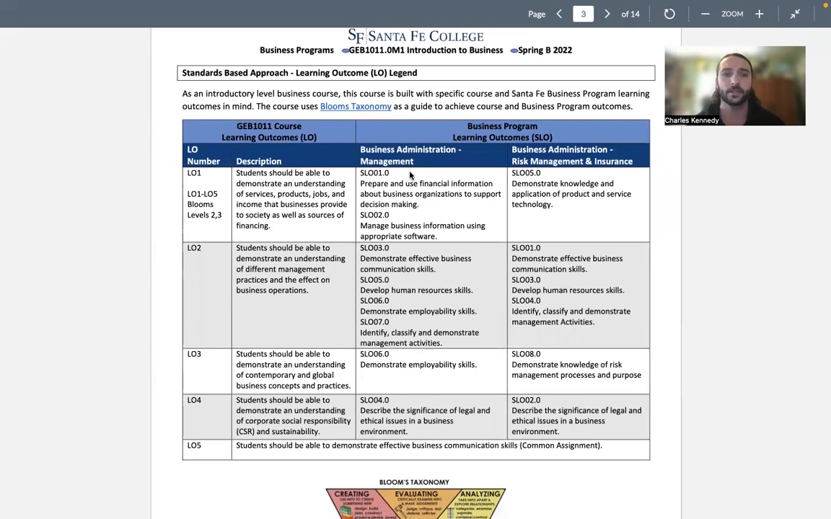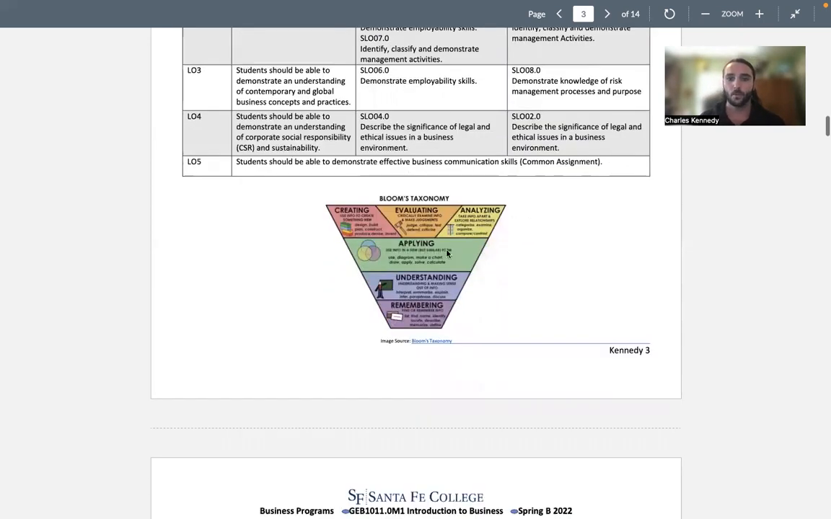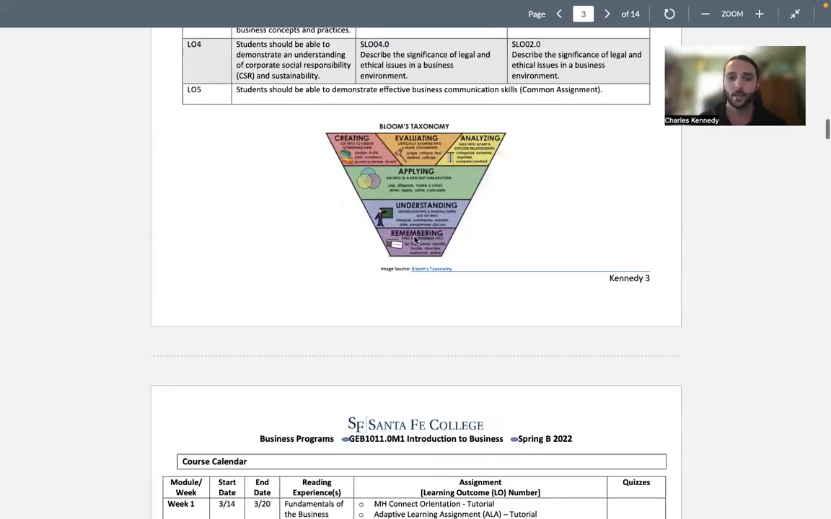And then these are just the learning outcomes for the course. So just describing kind of what we're going to be going through and what the students will be able to demonstrate and understand by the end of this course. We will be using Bloom's taxonomy.